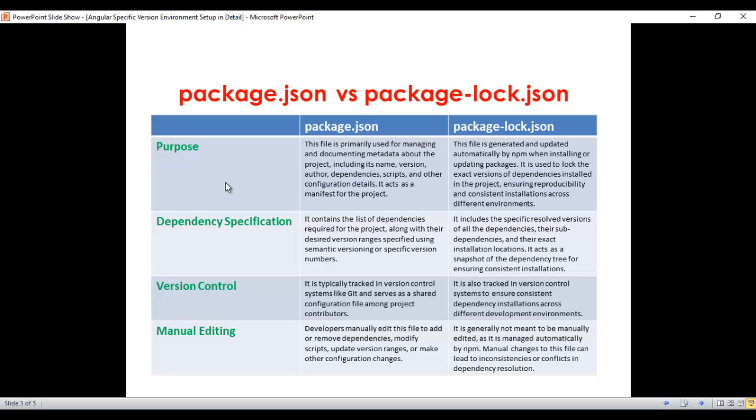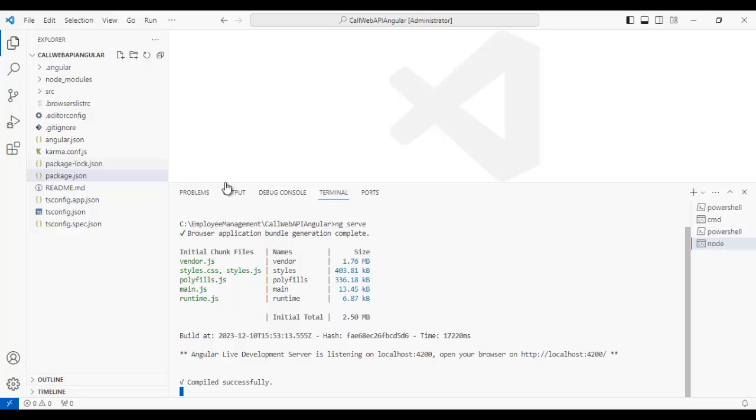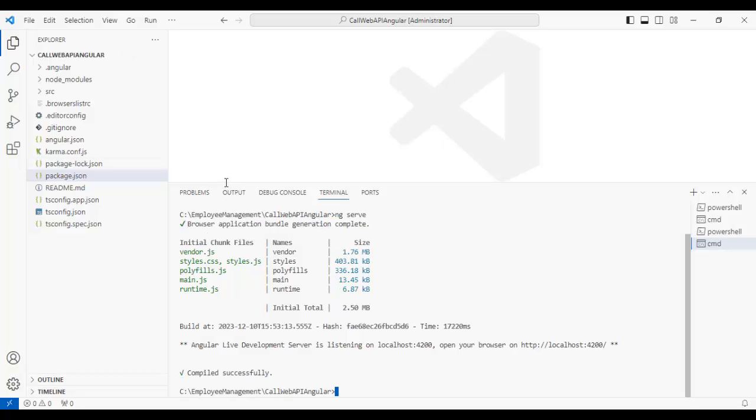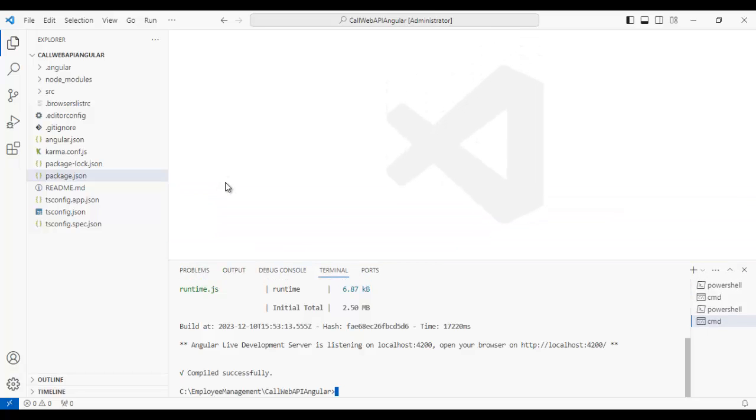So guys, the important thing here is we need to check package.json and package-lock.json. So go to my VS Code. Okay, and I need to stop this. If you press Ctrl C, it will stop the compilation of your Angular project and it will show your path. Okay, and we don't need to run it again. So we'll discuss these two files, package.json and package-lock.json.